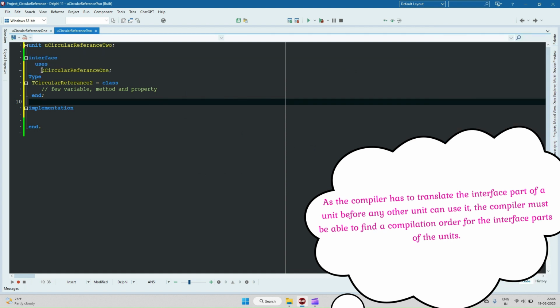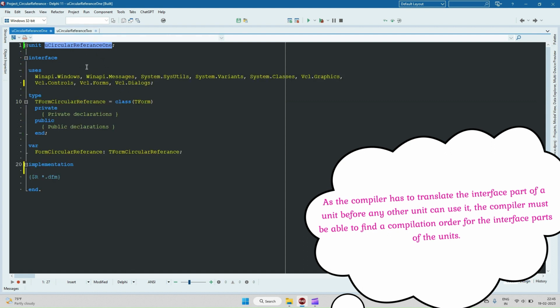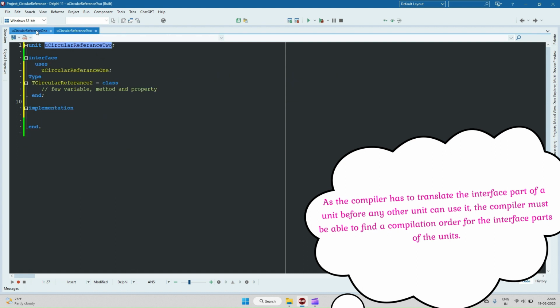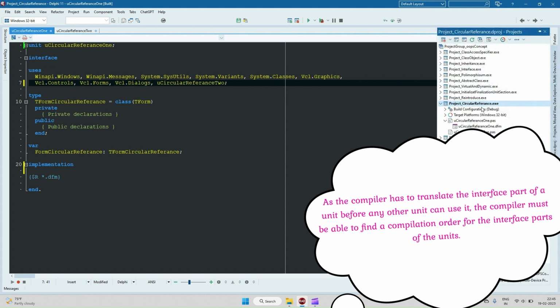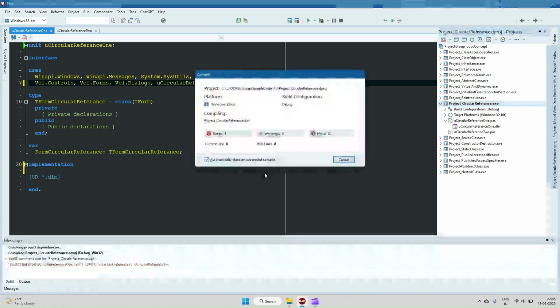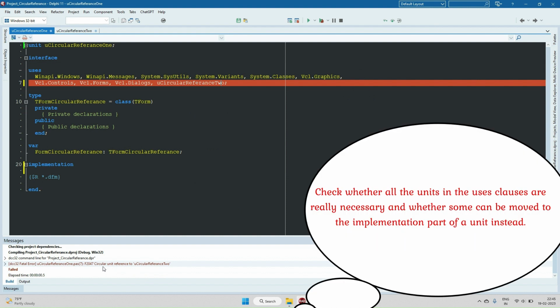Yes. Now suppose you want to access the unit 2 class member in unit 1. What we generally do is give the reference of unit 2 in the unit 1 interface section uses part. So here I am giving the unit 2 reference into the unit 1 interface uses. Now when I try to compile, it will give us the error. Compile it. See, it is giving us the error.